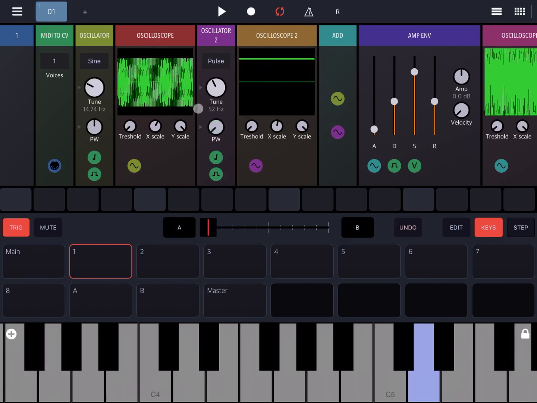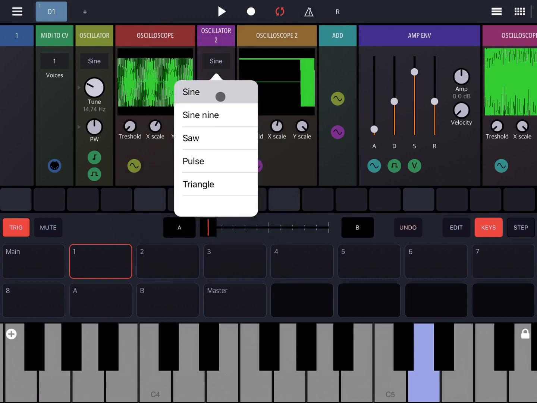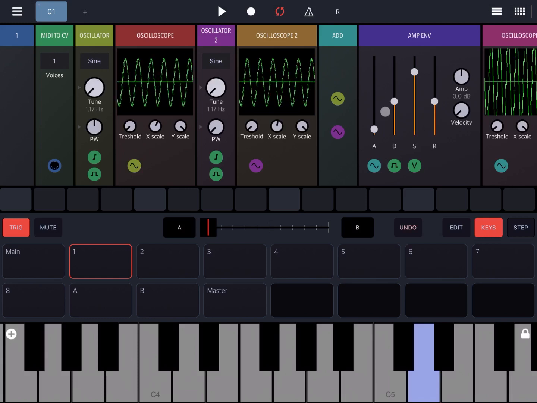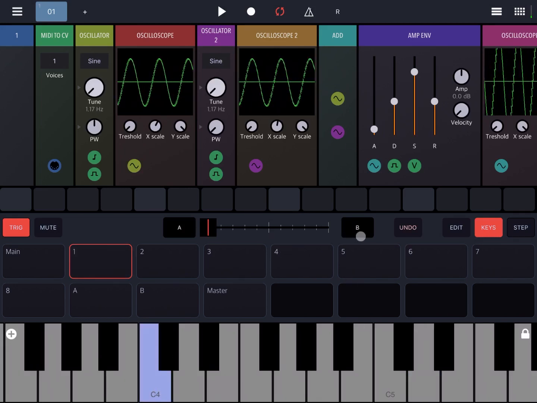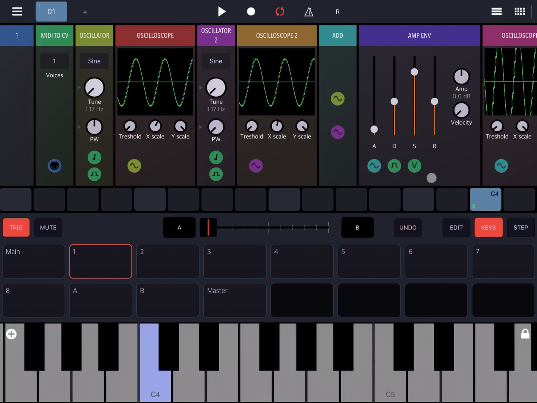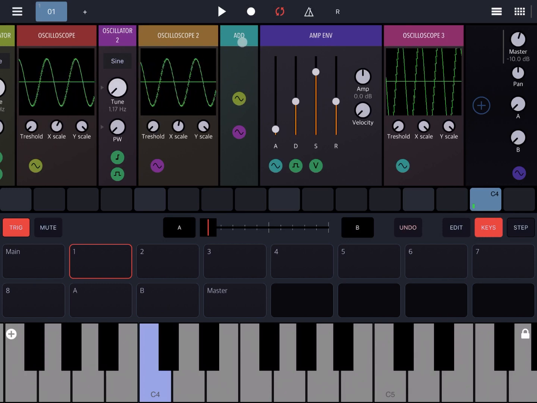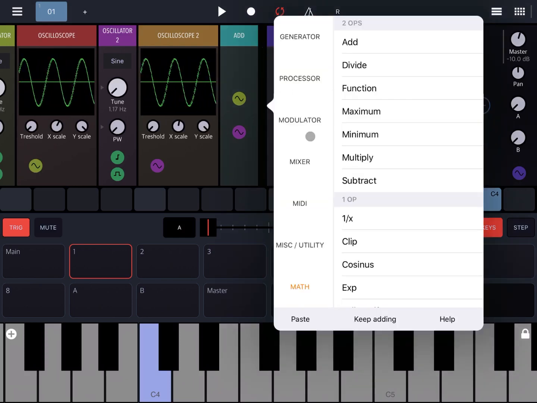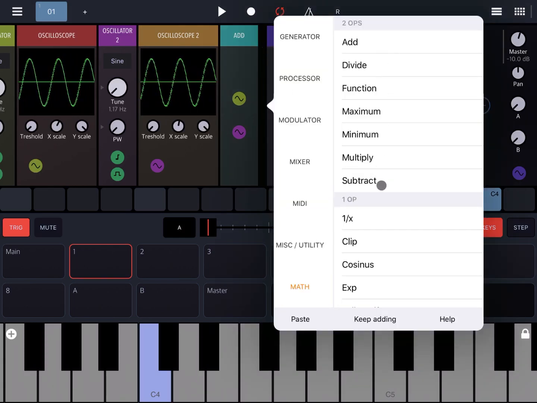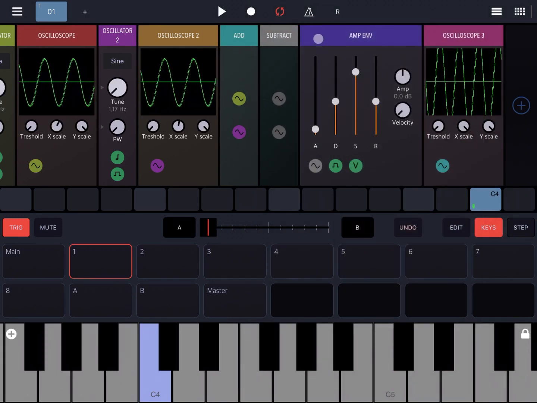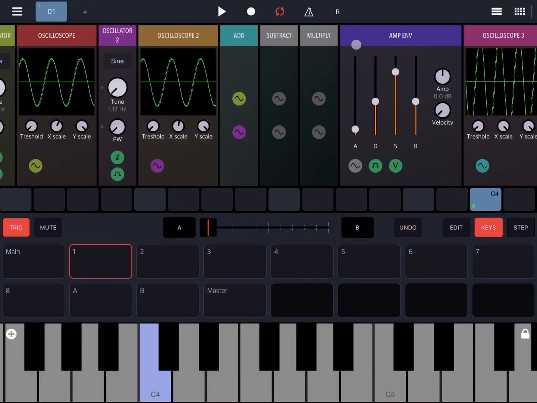Okay, right, now that you know how this works, we can change, for example, the type of mathematical module that we are using. So in this case, we can add, instead of an add module, a subtract module, so you can subtract one waveform from the other, or you can multiply the two waveforms, and you can also divide.